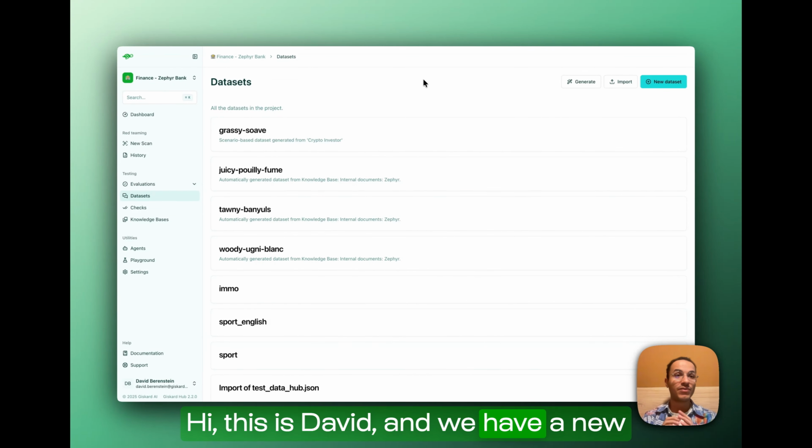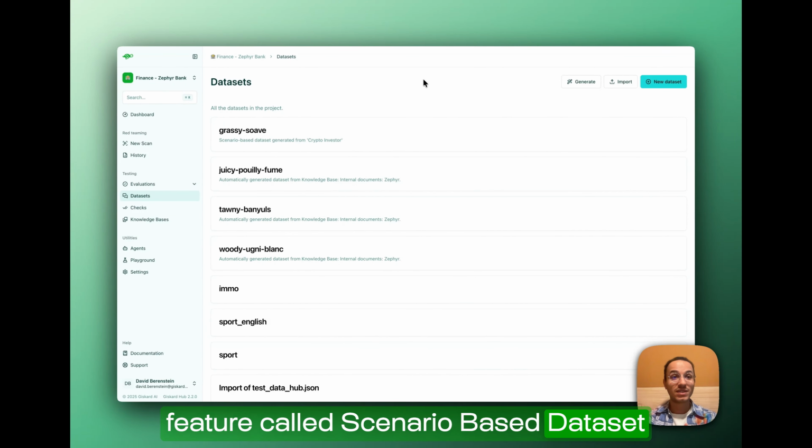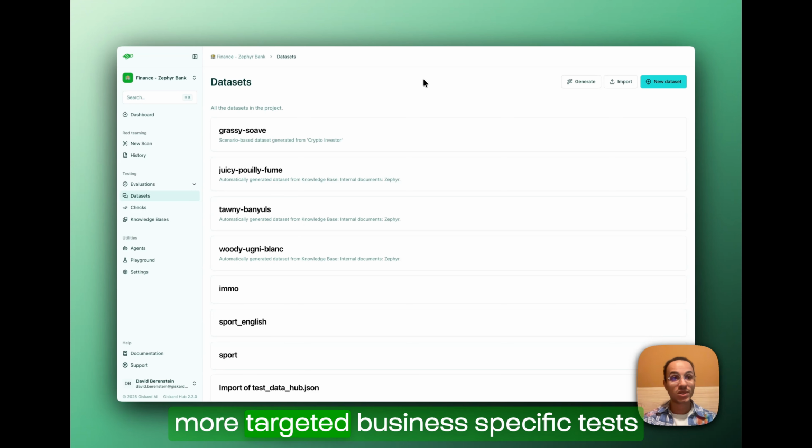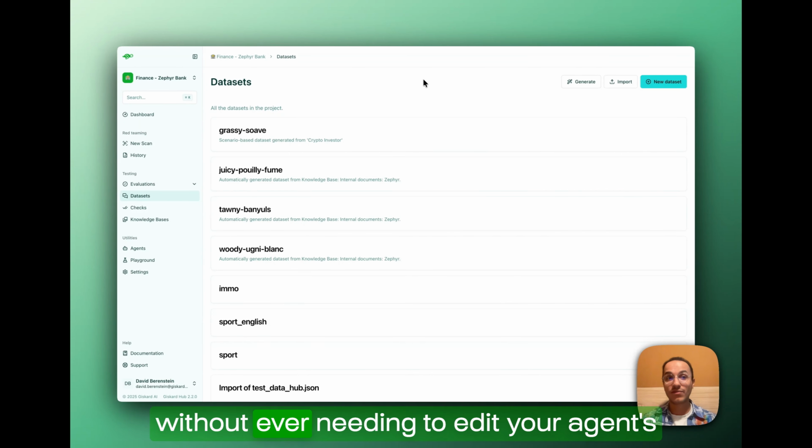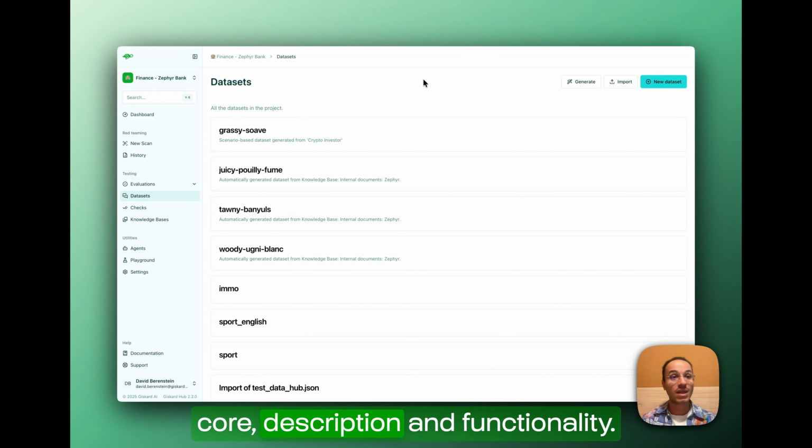Hi, this is David, and we have a new feature called Scenario-Based Dataset Generation, which allows you to create more targeted business-specific tests without ever needing to edit your agent's core description and functionality.